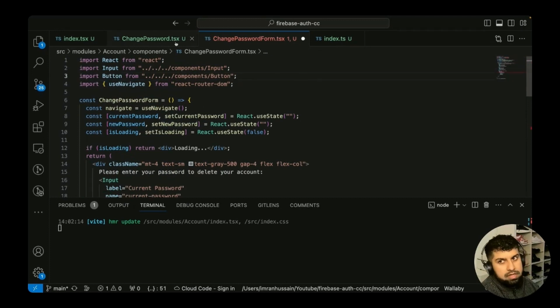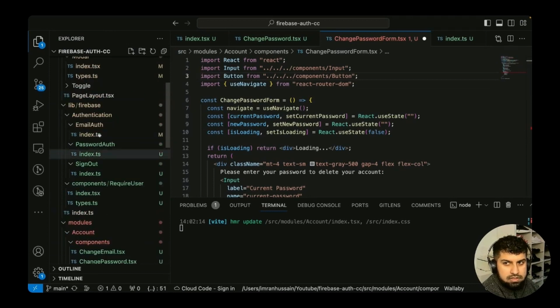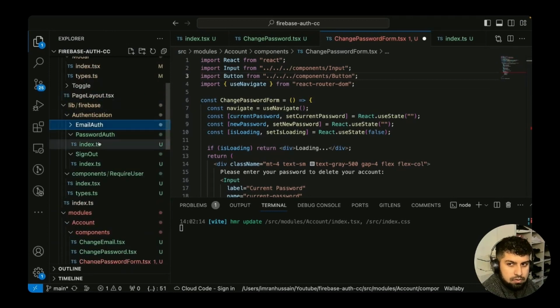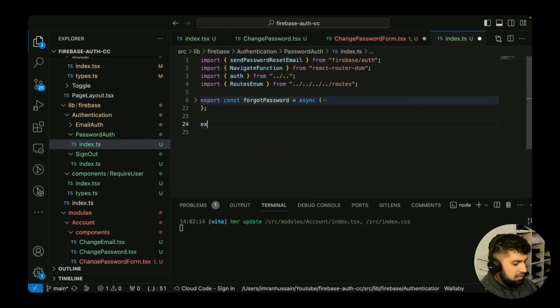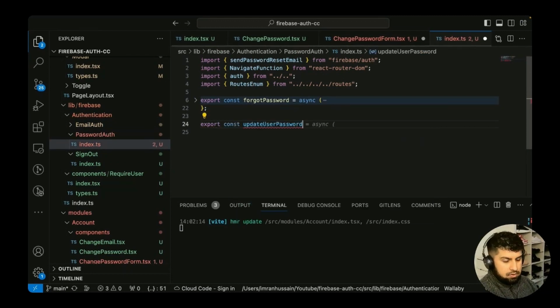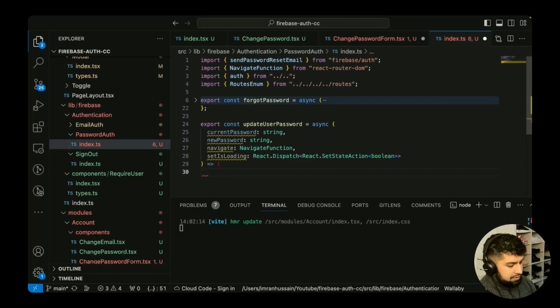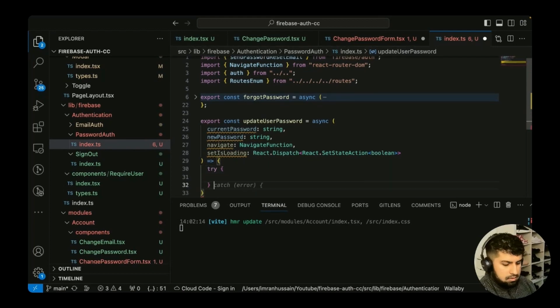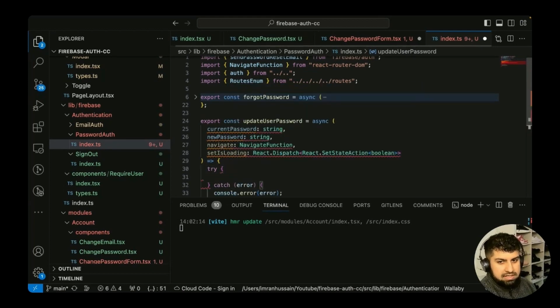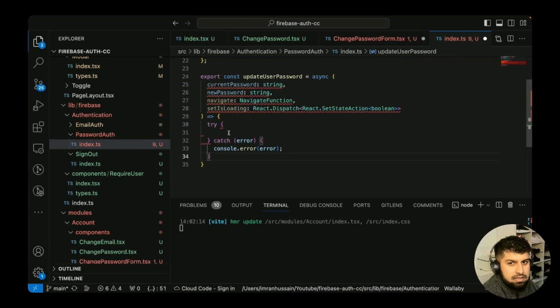So let's go ahead in our folder structure where we have Firebase. In here we have email auth and password auth, so this will fit in password auth. This function is export const of update user password, which takes in the relevant parameters. Let me just quickly import them in, and actually what I'll do is the try catch block once again, which essentially is try catch, and then error is in here.